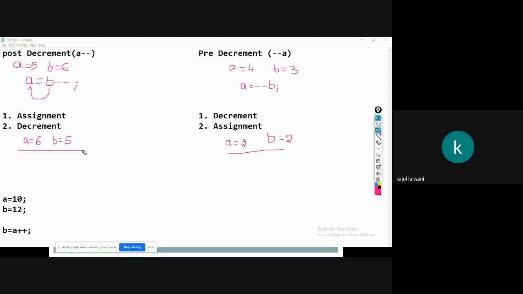Correct, sir, correct. But still it is confusing. No, sir, clear.